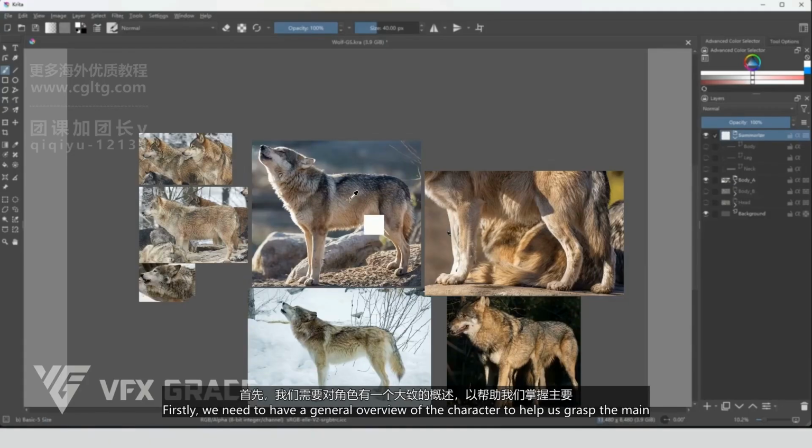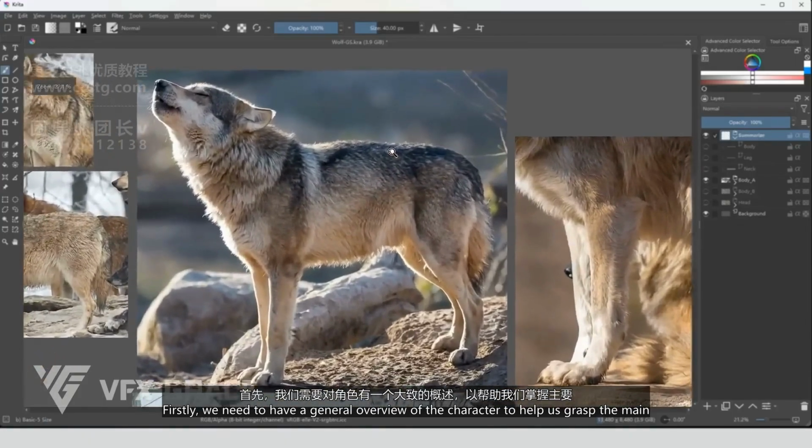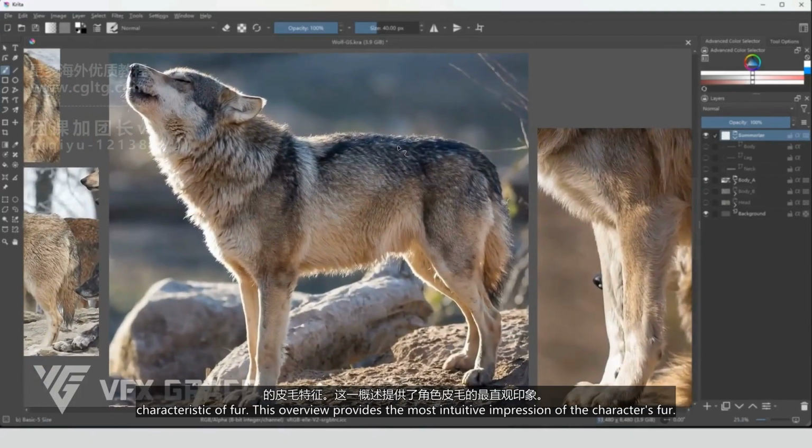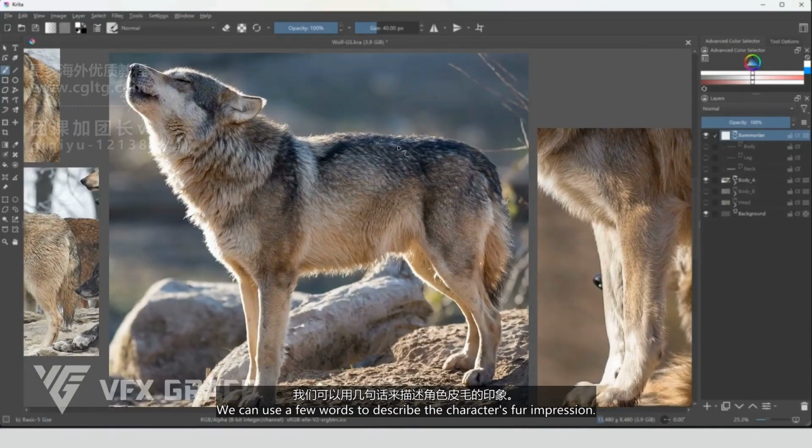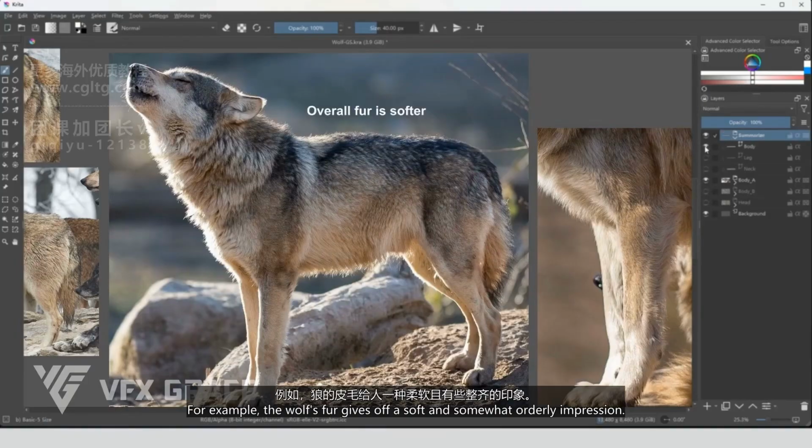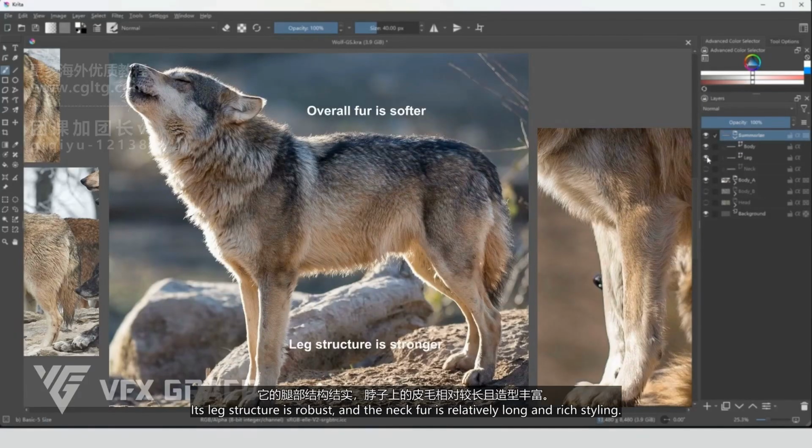Firstly, we need to have a general overview of the character to help us grasp the main characteristic of fur. This overview provides the most intuitive impression of the character's fur. We can use a few words to describe the character's fur impression. For example, the wolf's fur gives off a soft and somewhat orderly impression. Its leg structure is robust, and the neck fur is relatively long and rich in styling.